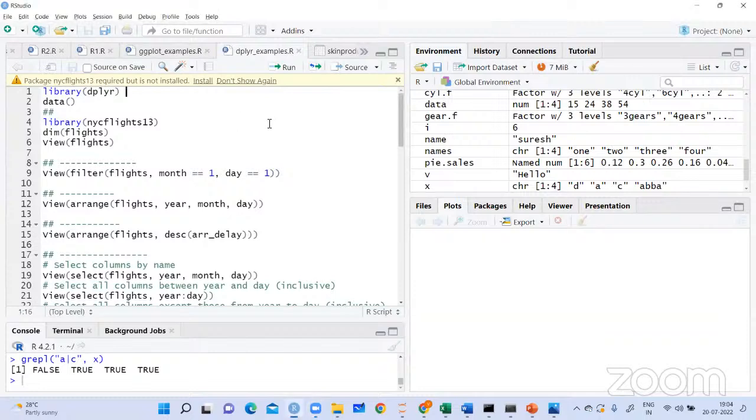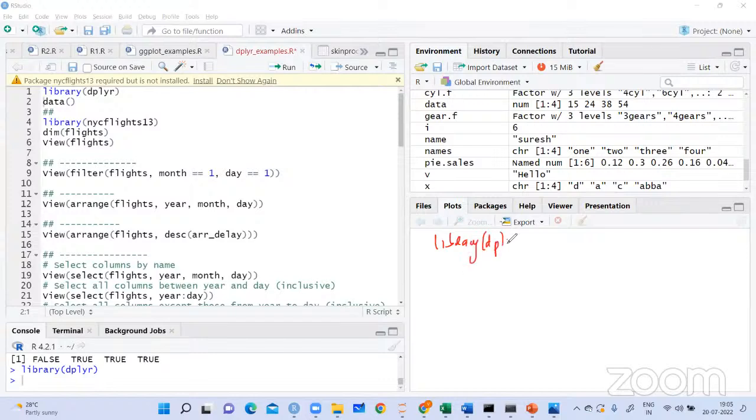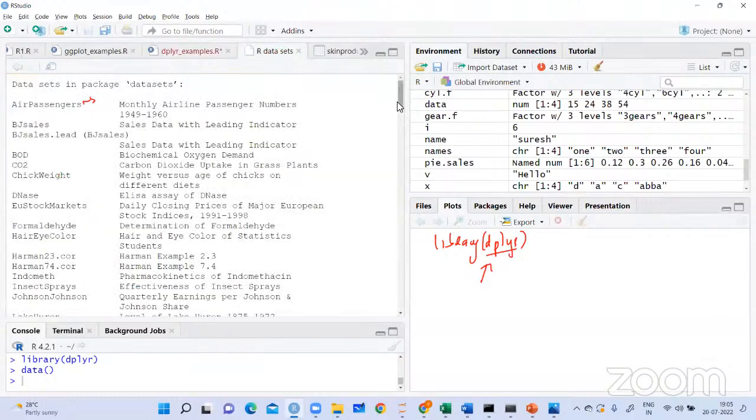So we are working with our dplyr library. Invoke that, library dplyr. That is the first thing we have written. Then we are seeing data. We want to explore what are all the different data sets which are available in RStudio.